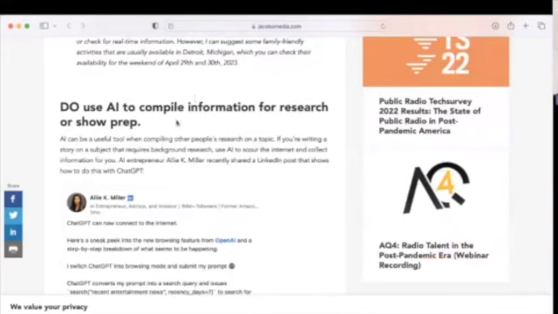You can use it to compile information for research or show prep. Here's where it can help you save hours, okay? Like I said, like a Wikipedia, it's a tool. It can be a useful tool when compiling other people's research on a topic. If you're writing a story on a subject that requires background research, do not use it as is, ever.